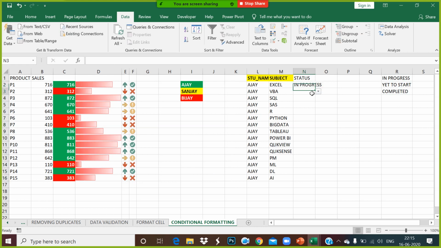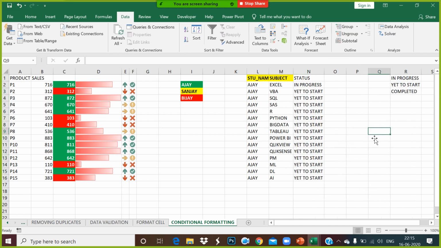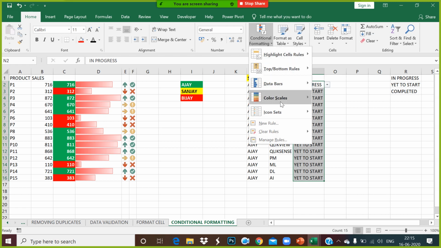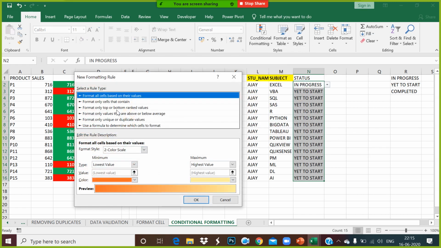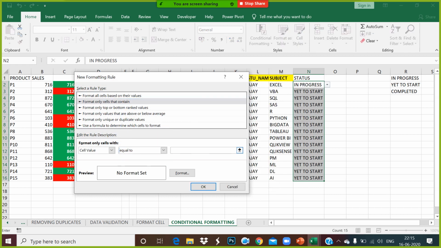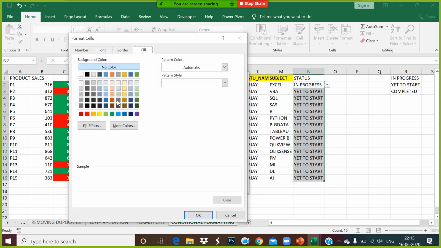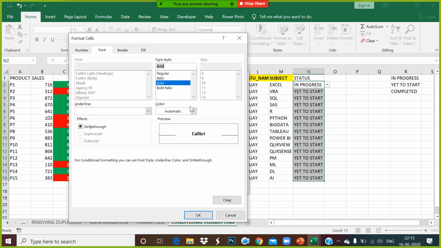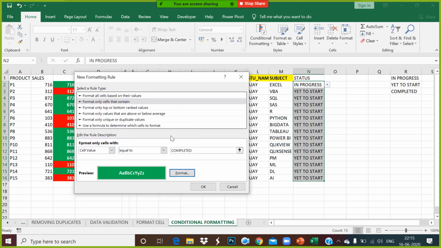Now I can select this as what? In progress. These are yet to start. Are you getting it? Okay. I select this here. I go to home, conditional formatting, new rule. I choose cell that contains equal to completed. If it says that it is completed, make the background color as what? Green color. Font would be bold and white color. Right, guys?